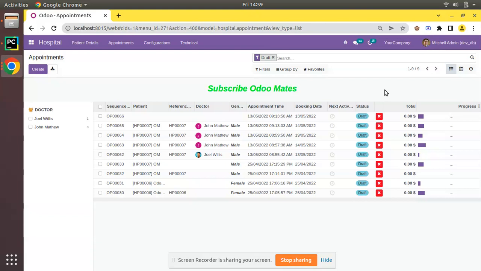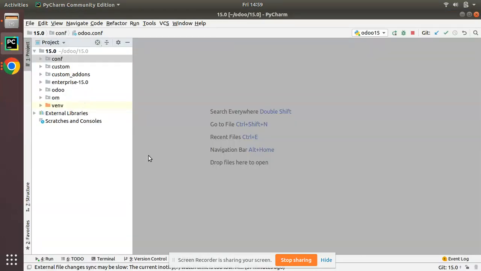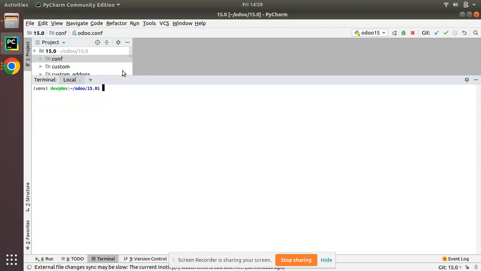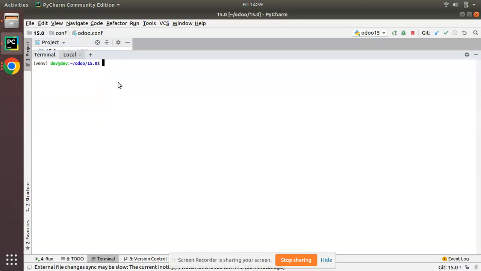So let's see how we can access the Odoo shell and interact with Odoo. I'll go to PyCharm. Here we have the PyCharm Community Edition, and here we have the terminal. PyCharm comes with a terminal, so I'll use this to show the working of the Odoo shell.